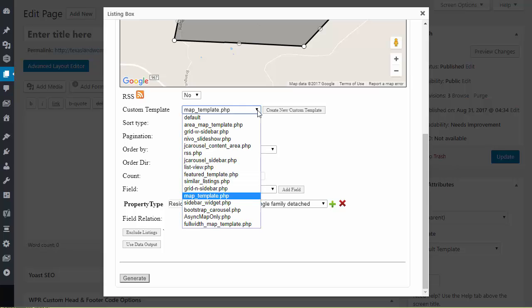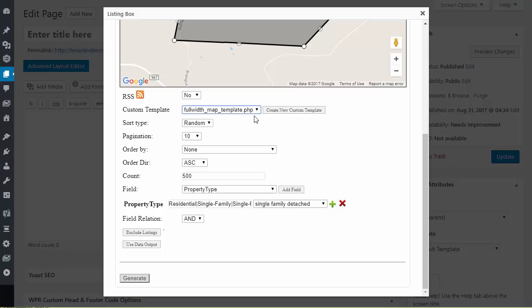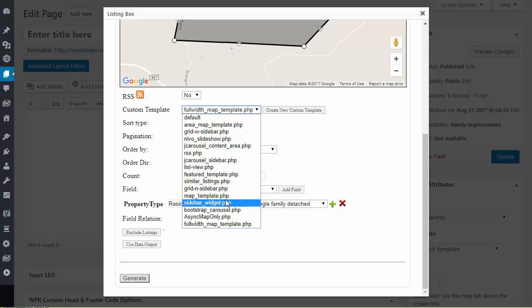Actually, in this particular one, I do have a different map. I'm going to go ahead and select the one that I've been working with on this particular project, the full width map. All right, so we're going to do the full width map that I have here, but you guys at home will be using the map template. That's the default one that's pre-included.